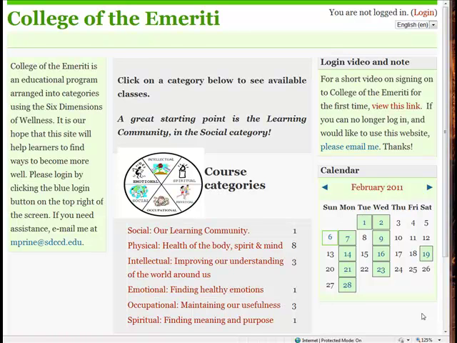Hi, this is a quick overview of the College of the Emeriti site. This is what it looks like when you sign in. Notice that this class is designed around wellness.